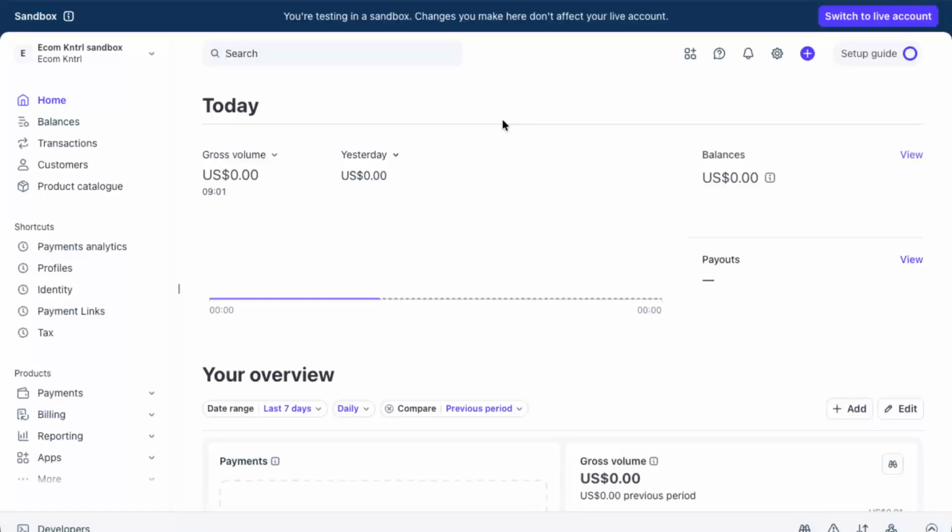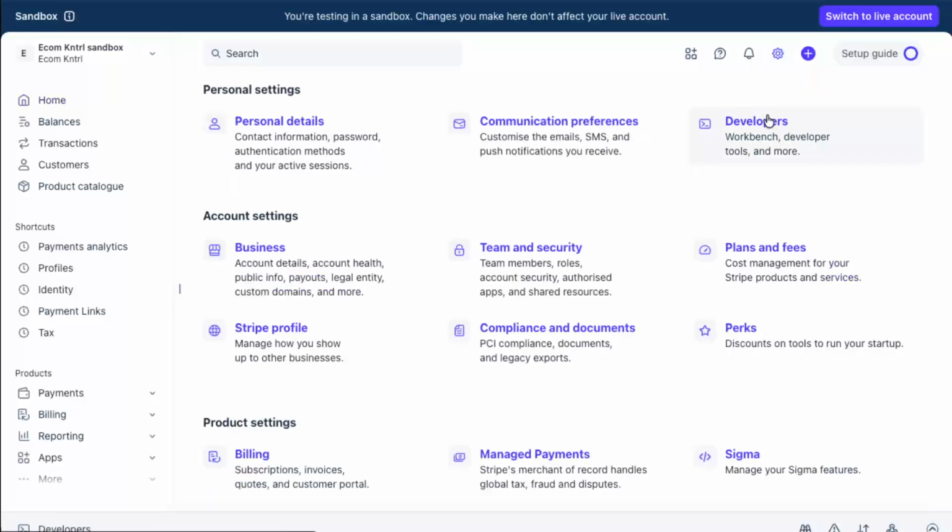Once you're on the dashboard, look towards the top right corner of the screen. You'll see a small gear icon, which is the settings button. Click on that gear icon. This opens up the Stripe settings area where you can control many aspects of your account, including payments, billing, and other features.